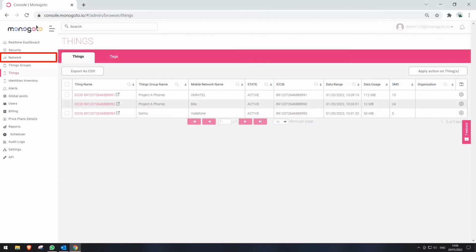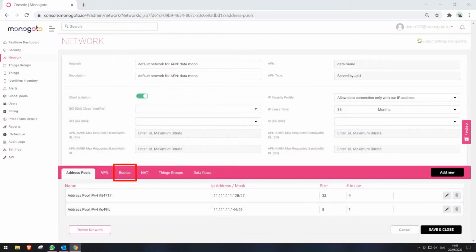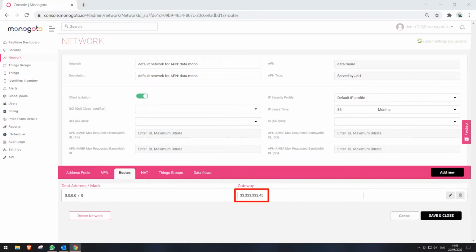After saving the IP lock to static, please go to the Network section. Please press on Settings and then select Edit on the network we wish to use. Once we see network information, please go to Routes to see our gateway address. Please note that gateway is your public IP address that you can use to reach your SIM card or device. Now we may go to NAT in order to start NAT port forwarding configuration.